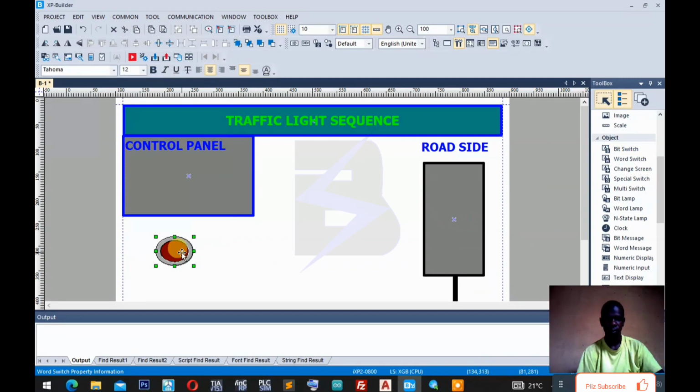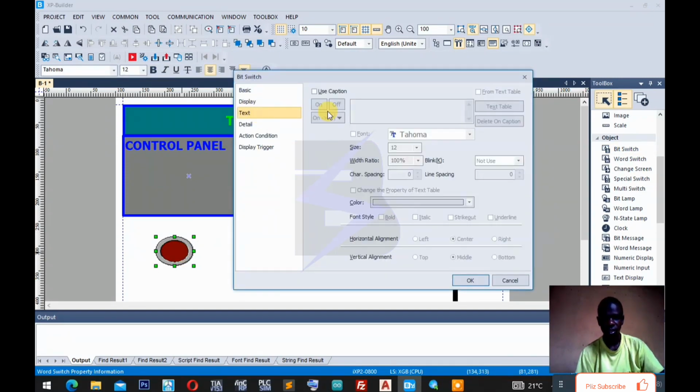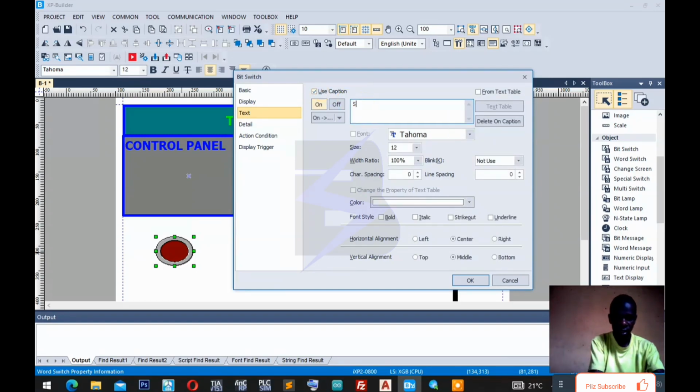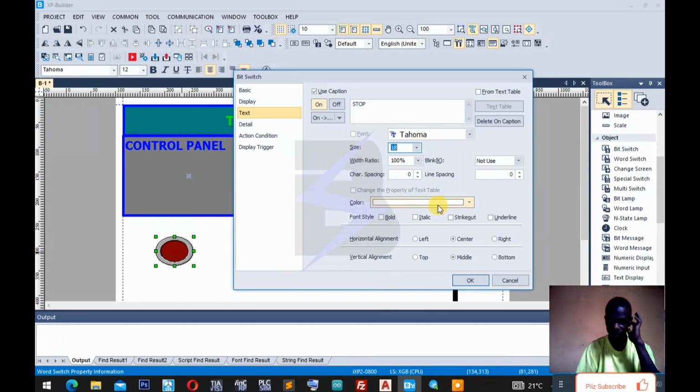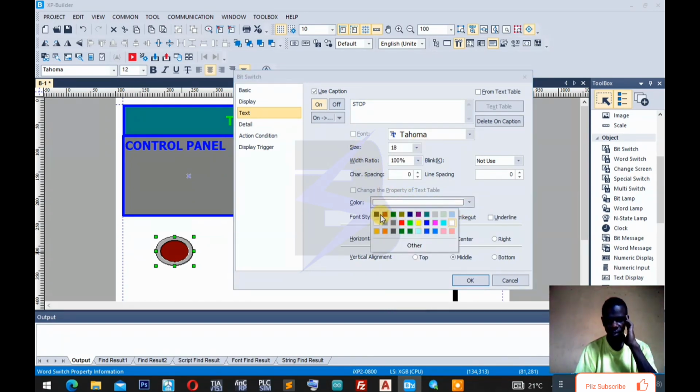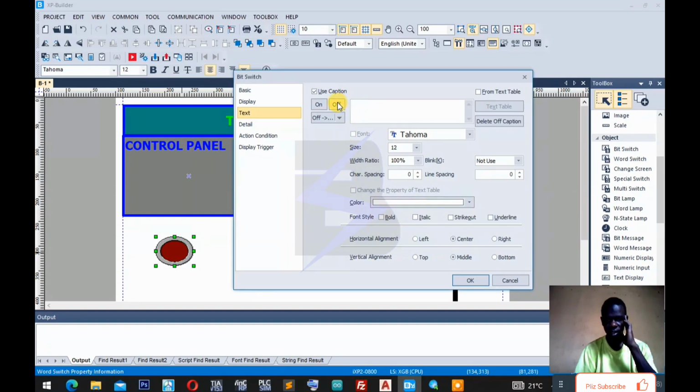Say okay. I forgot text. You can write, use caption, then it says stop. The size can be put to around 18. Give it color black. The same when it is off. Stop.